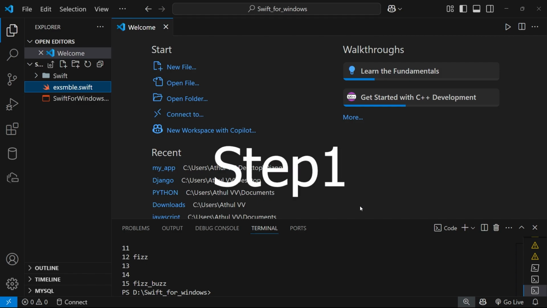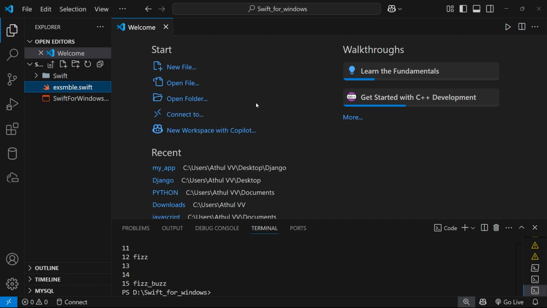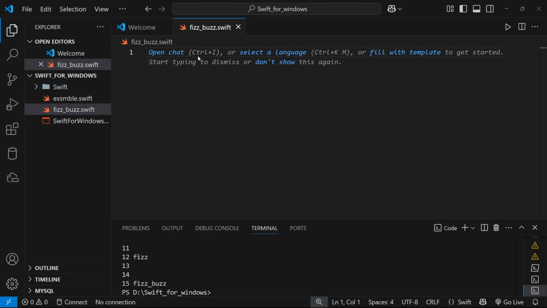Step 1. Starting off Swift coding. You can choose Xcode playground. I am choosing VS Code because it's easy and reliable. So open VS Code and create a new file in dot swift format. Enter. Here, we created a file.